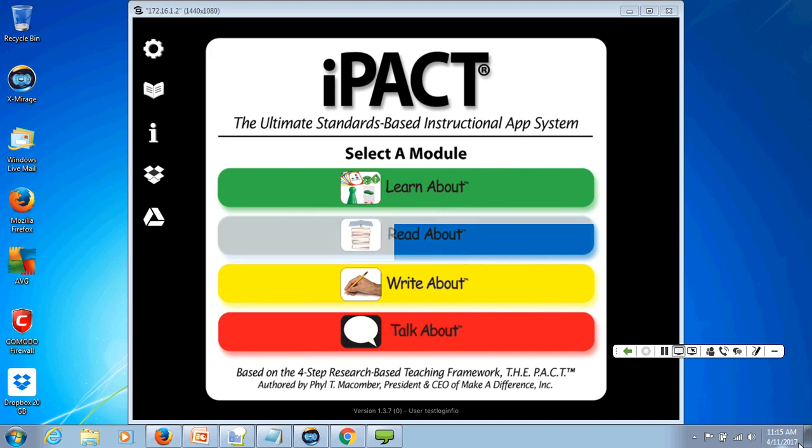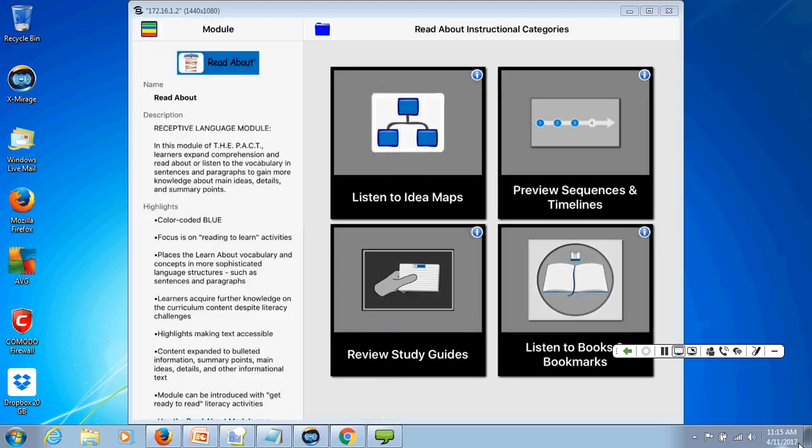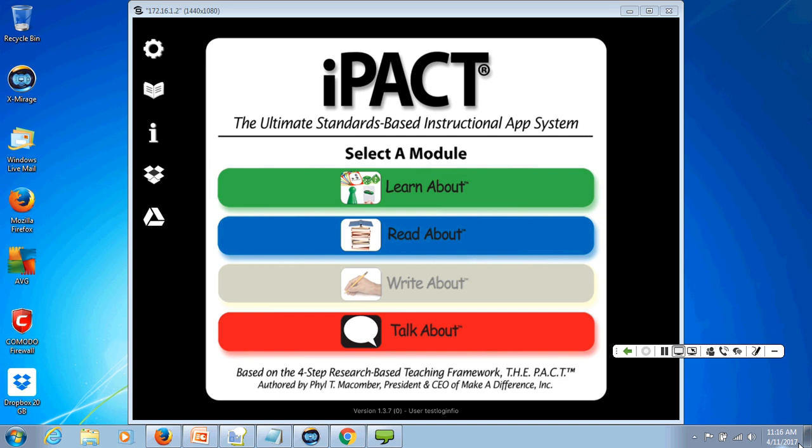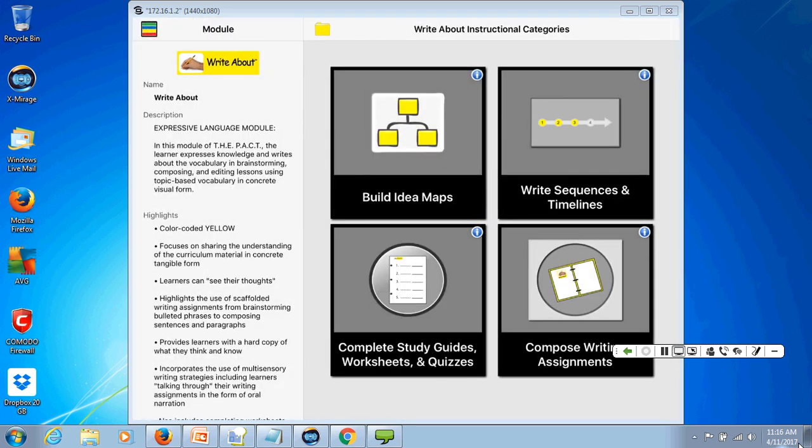So if I go to read about, in read about there are idea maps, sequences and timelines, study guides, books, different formats of books, from very simple to complicated. So you can address different learning styles and learning abilities. Then there is the write about module for writing. And you have build idea maps, write sequences and timelines, study guides, worksheets and quizzes, and writing assignments. So journals, different types of writing assignments can be completed in this module.